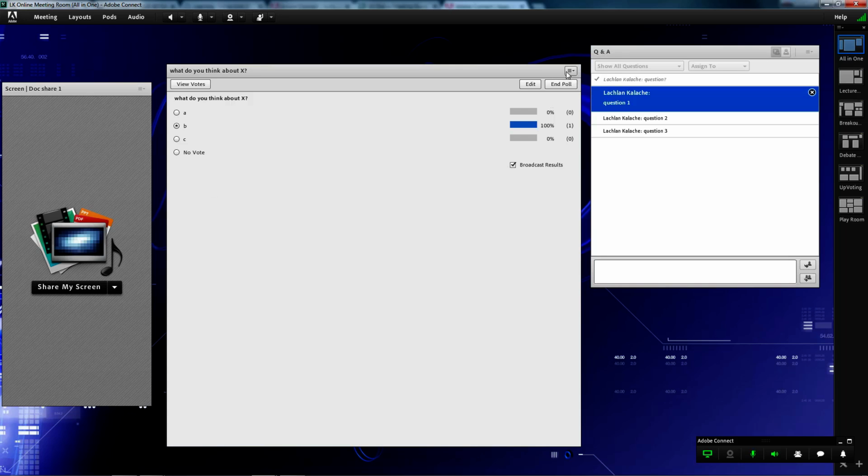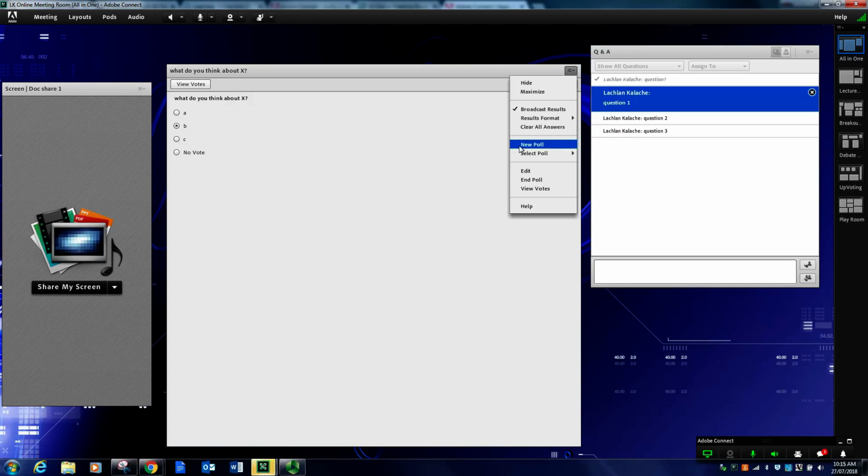The other thing that you need to get familiar with is obviously there are options in the menu. When you use a poll, you can choose how you want the results displayed. Well, we were looking at both percentages and numbers, so that's both, but you can choose one or the other. You can clear your responses. You can create a new poll.